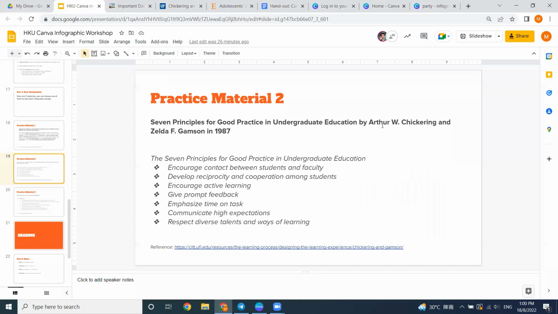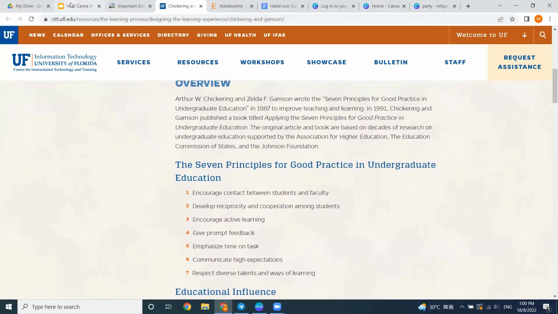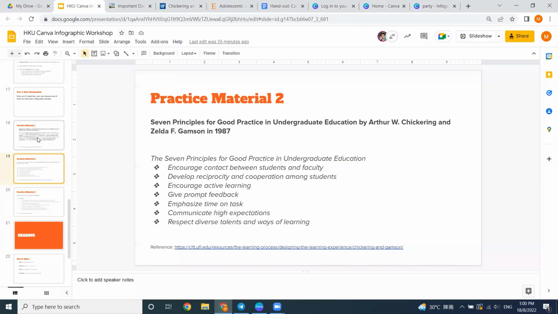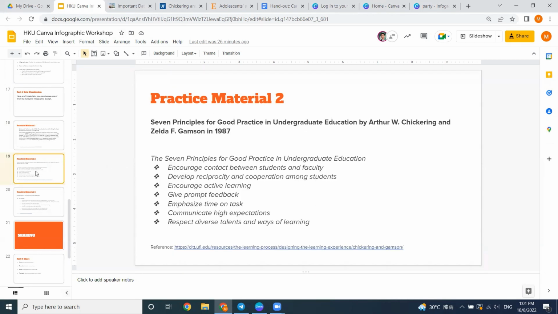And the second material is about the 7 principles for good practice in undergraduate education. It's a very famous theory by these two people. For this one, you can see these are different types of data. Some types of data have lots of numbers, but this one has no numbers, just lots of concepts. So for this type, I think a list or flowchart will be good.